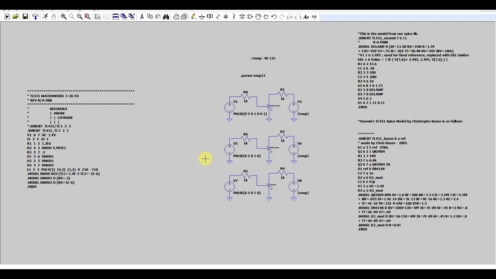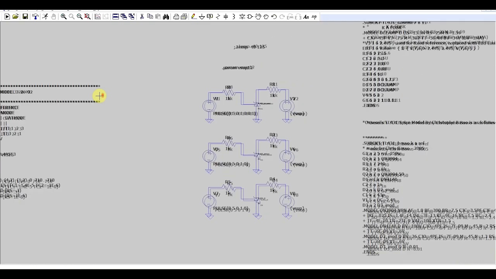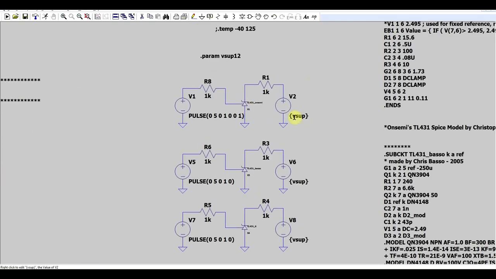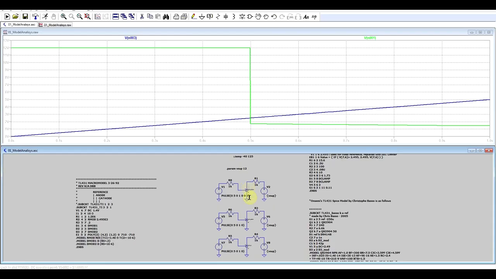So to test things out, I prepared this little simulation here. Basically, I made a little symbol for the TL431, added all three models that I found, and then we're using exactly the setup that was on the post on the Texas forums. We're applying a voltage pulse going from 0 to 5 volts through a 1 kilo-ohm resistor into the reference pin. And then in the cathode, there's again a 1 kilo-ohm resistor, and the circuit is supplied from 12 volts. And if we run this, we can see that all three models switch basically at the same time. So the 2.5 volt reference is working correctly in all of the models.